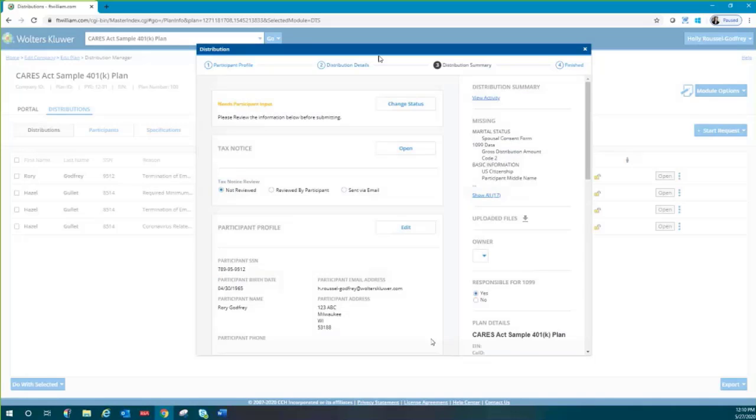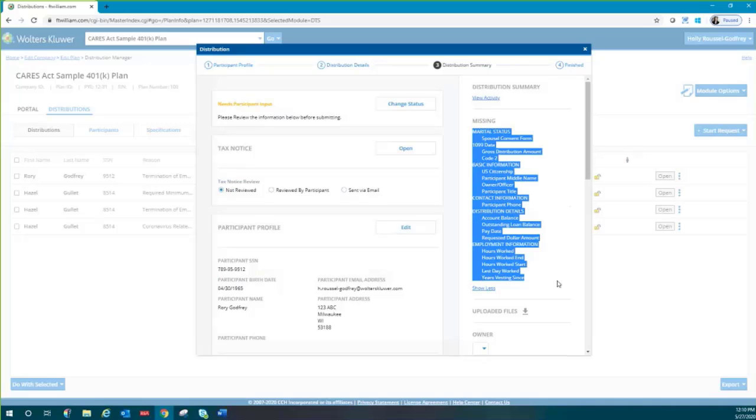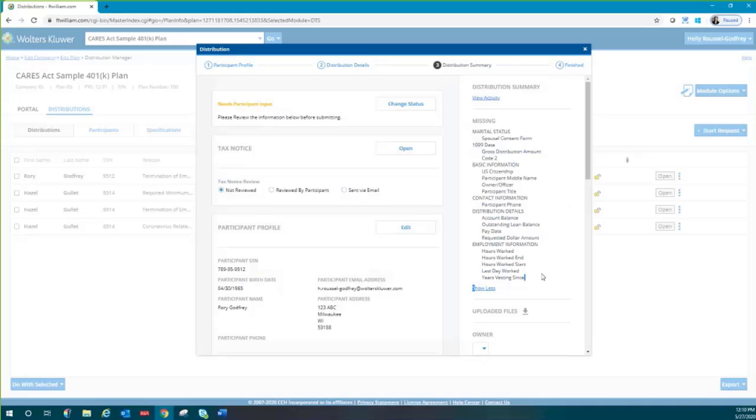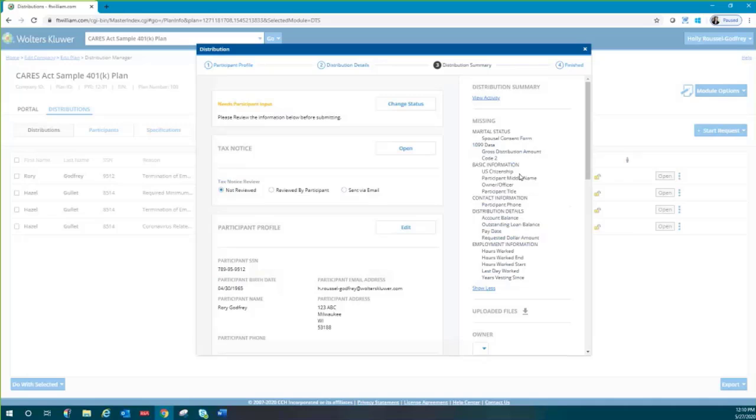And a couple of things to note in here. Over where it says Missing, if I click on Show All 17, I just want to show you that the software gives you a comprehensive list of anything that's still outstanding. So rather than you guys clicking through each of those steps, you can just see what's missing right here. And again, just because it says it's missing doesn't mean you have to add it. It's just showing you which fields haven't been completed.